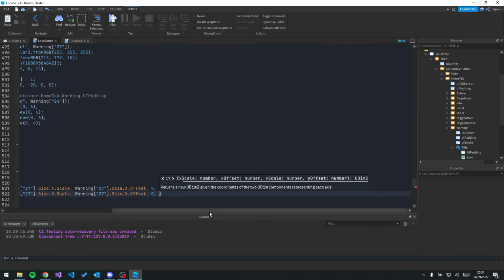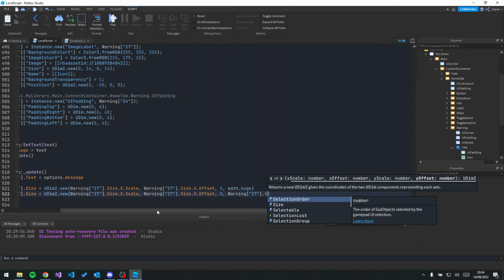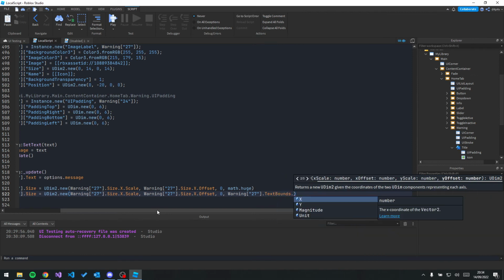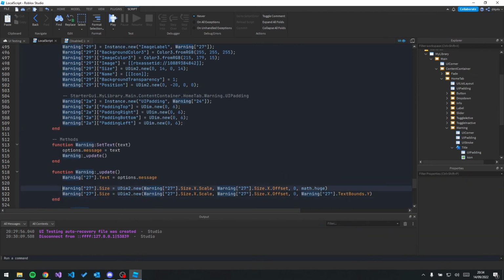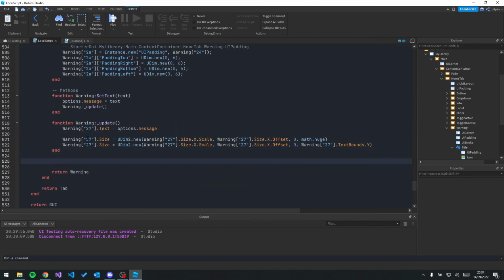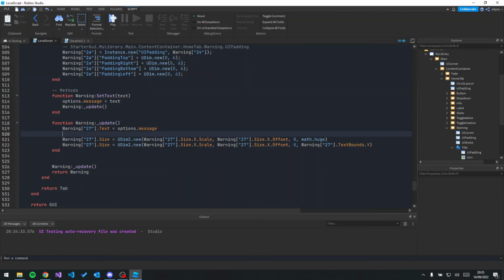Instead of math.huge, we take warning27, which is the text.TextBounds.Y. So this is going to allow it to automatically resize. And right here, before we return it, we're going to call the update function. So we're going to test it out. So the text size actually changed, which is not what we wanted.